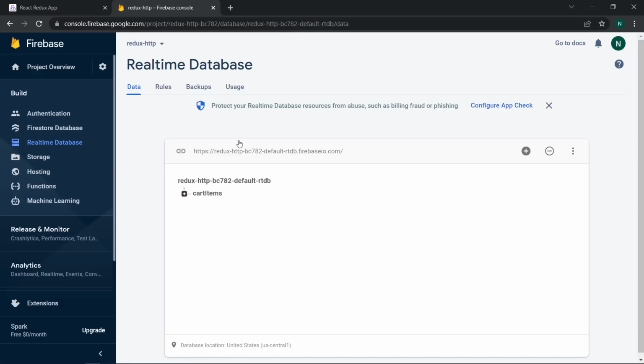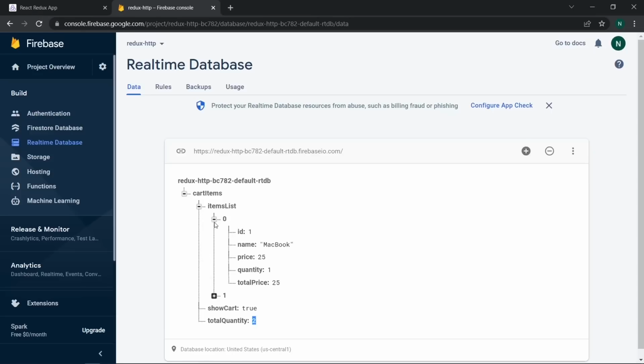If I now go to the Realtime Database, you will see we have a collection of cart items. If you expand it, you will see the total quantity of 2, and showCart which is equal to true, and then the items list inside that. You will see we have an array. The 0 index of the array has the MacBook, with its price, and the quantity is 1, and the total price is 25.